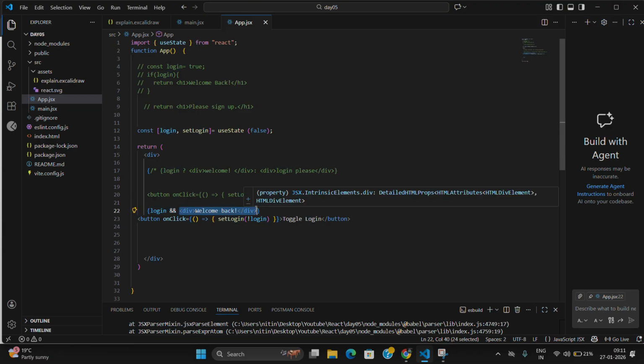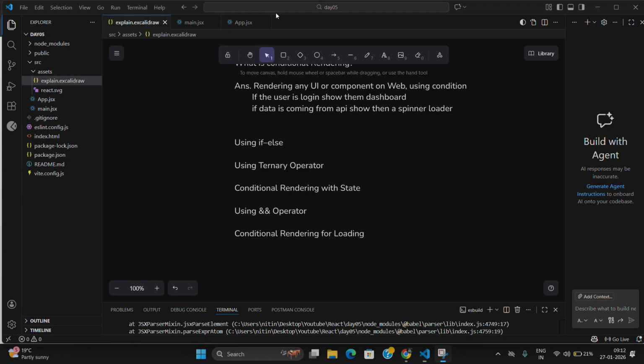It just checks it, and then this gets rendered. I mean, this gets rendered, and after that this gets rendered. And that is all about the and operator in conditional rendering.